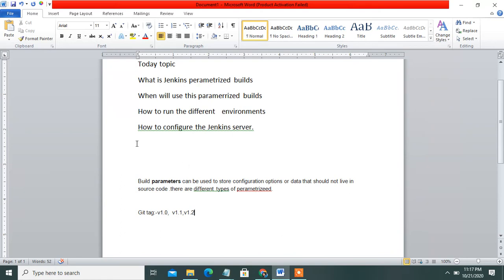One more example where you can use parameterized builds. There are different environments running for my developers: QA environment, test environment, dev environment, production environment, pre-production environment. These are all different environment sections a developer can work on. For that, you can add string parameters. I will show where it is stored.